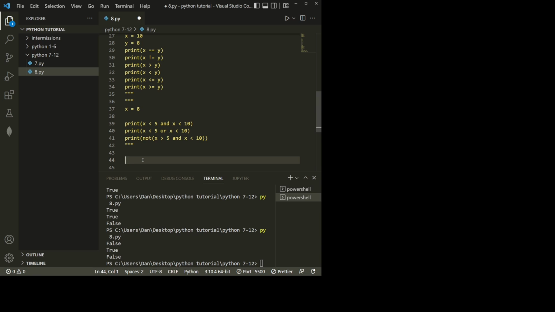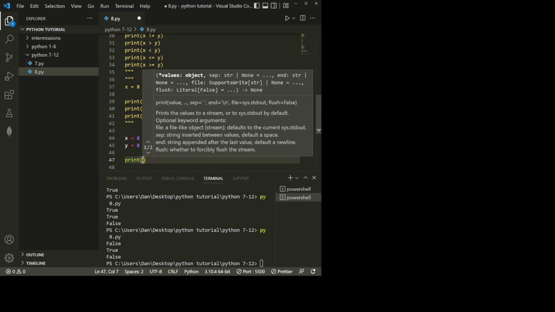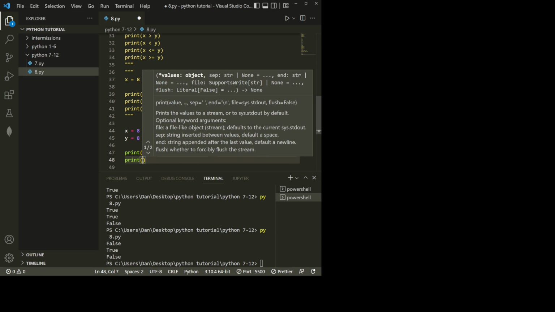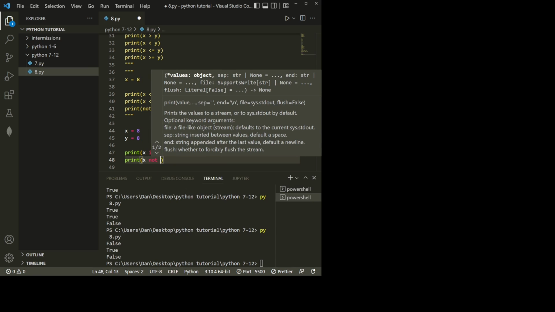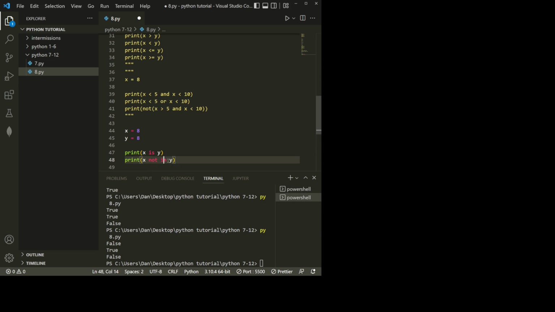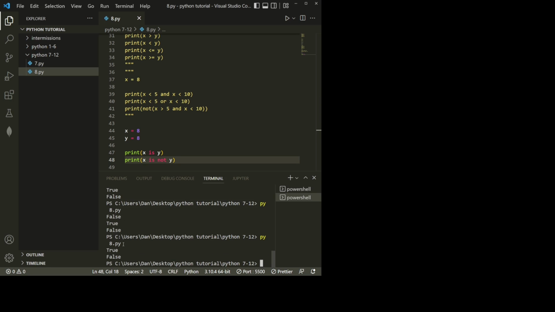Okay, next we have Python identity operators, which is and is not. So if we have print x is y, and we have x is not y. Save, run that. We have true and false. So what it's actually checking is to see if both variables are the same object.